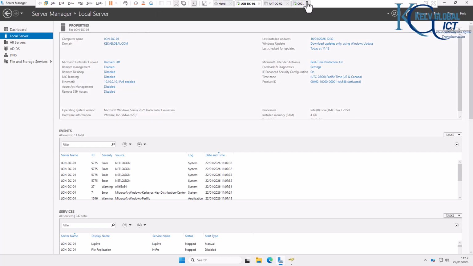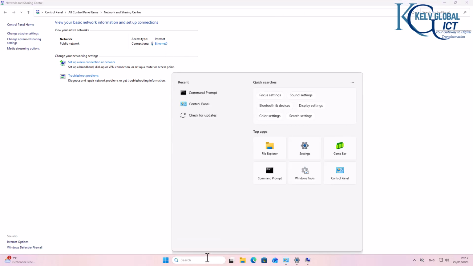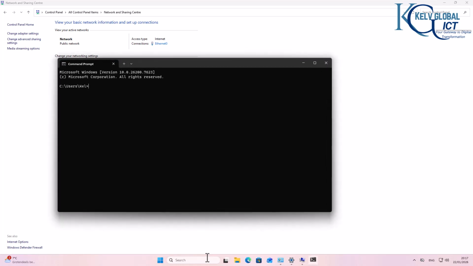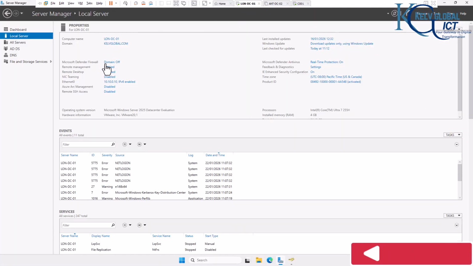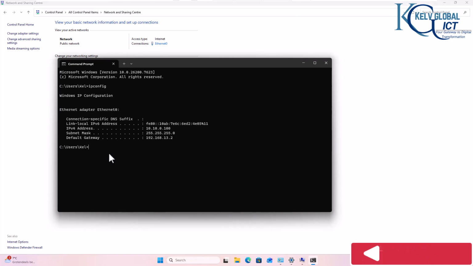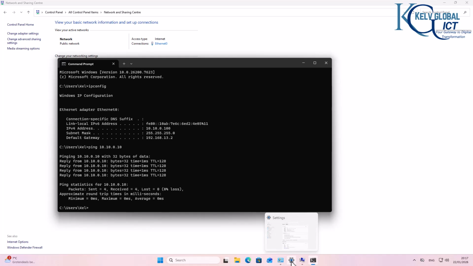So if I go to my client operating system, which is a Windows 11 device, and I go to the command prompt here, if I enter ipconfig, you can see the IP address is actually in the same range as my domain server. So if I go to my domain server, you can see that the IP address ends with 10.10, so I should be able to ping my server 0.10. Here we go. So what I want to do right now is I want to actually join this device to become part of our server.